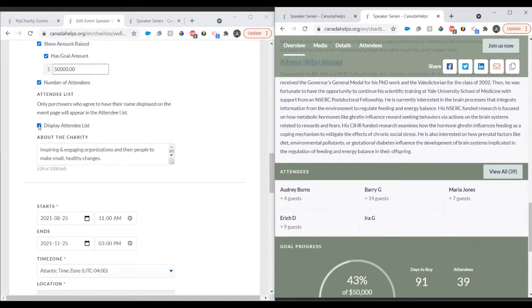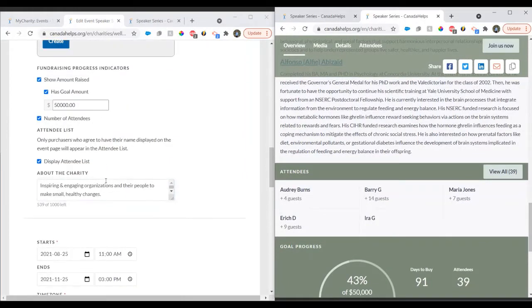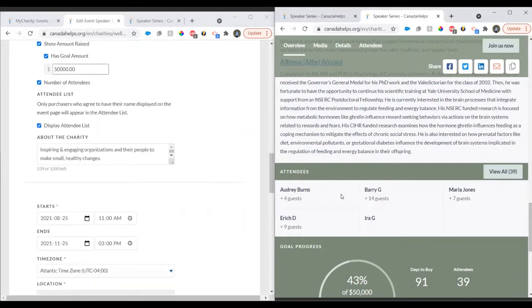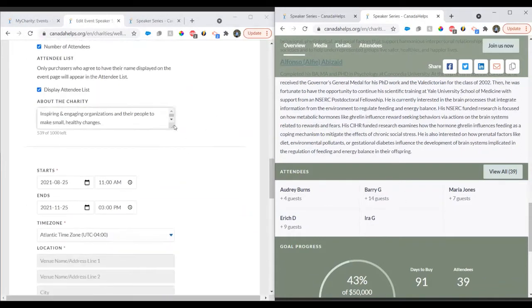Or if you don't want to display the attendee list, all you need to do is uncheck the box and that won't be displayed anymore.